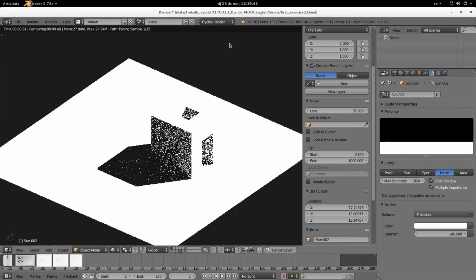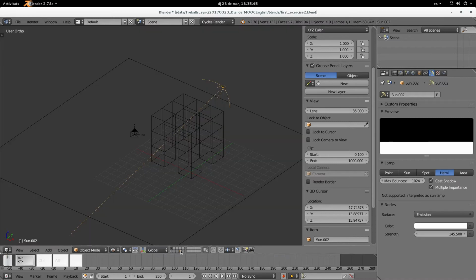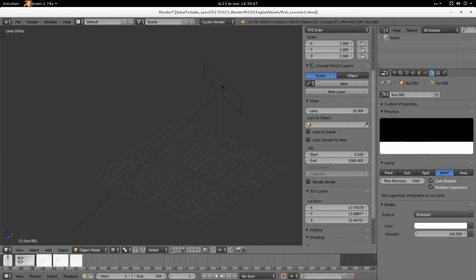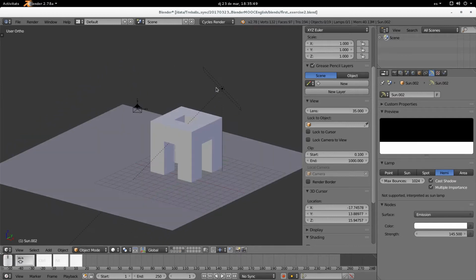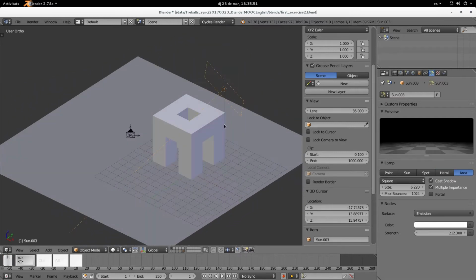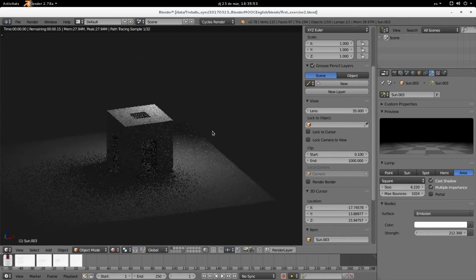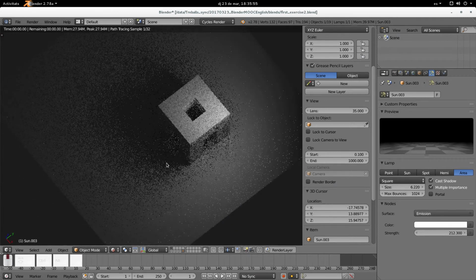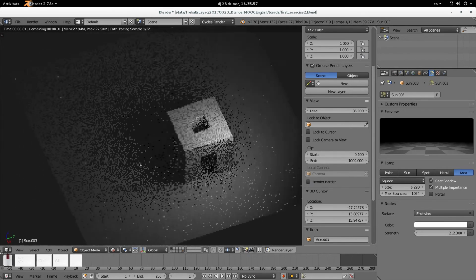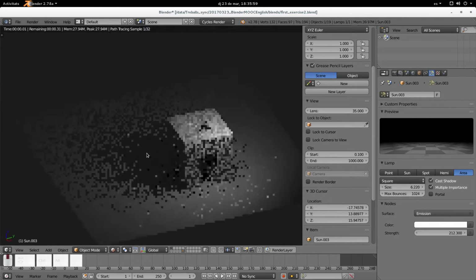Finally, area lamps are used for any square or rectangular shaped source of light. It can be used to make the usual light in an elevator, for example, but also to simulate the light entering through a window and many other applications.